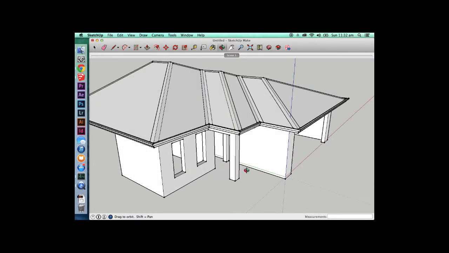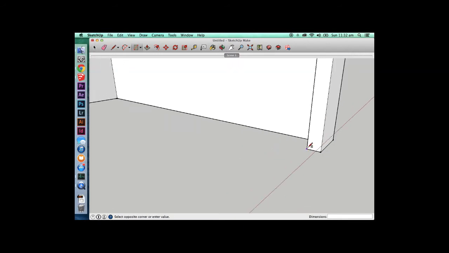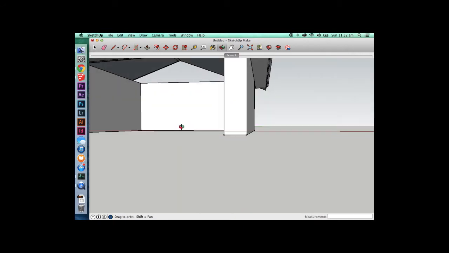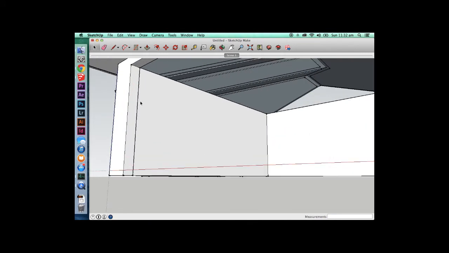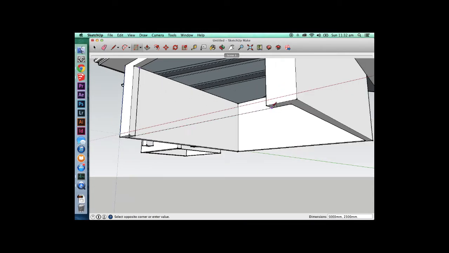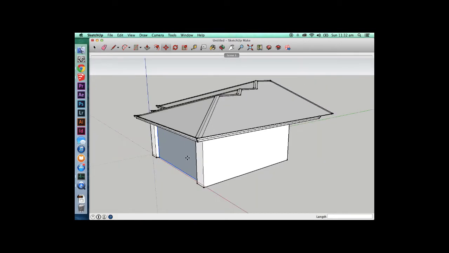Come in here, down, click R for rectangle, orbit round, get back into my room, come back down here. Make a face the size of the opening that I want to cover, and group it so it's easier to use. I'm going to move it out.